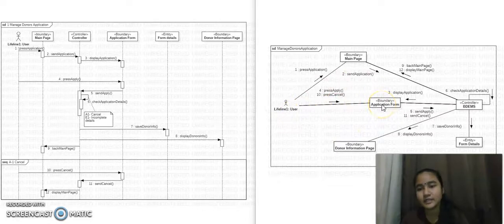Press cancel button in the application form page. It will send cancel to the controller, and then it will display our main page. That's all for the requirement one.